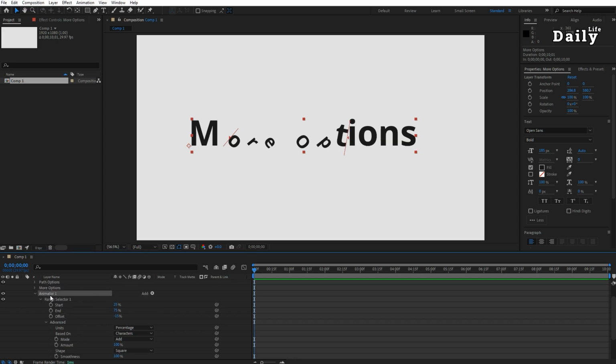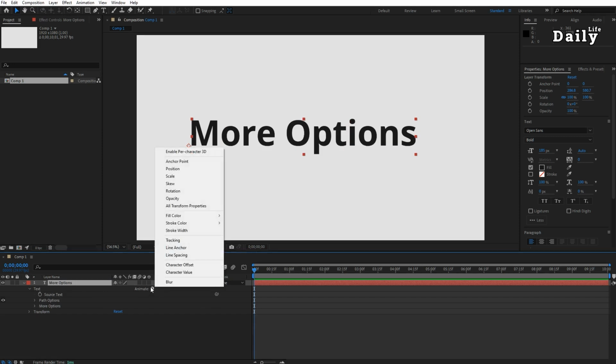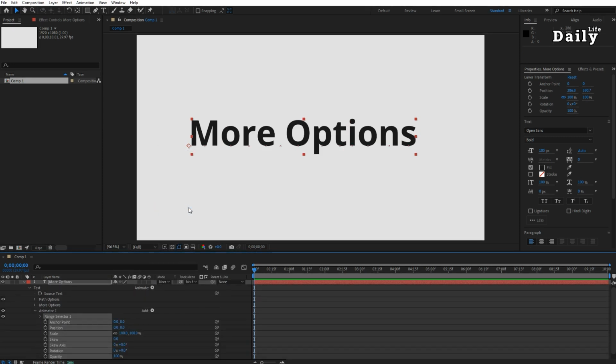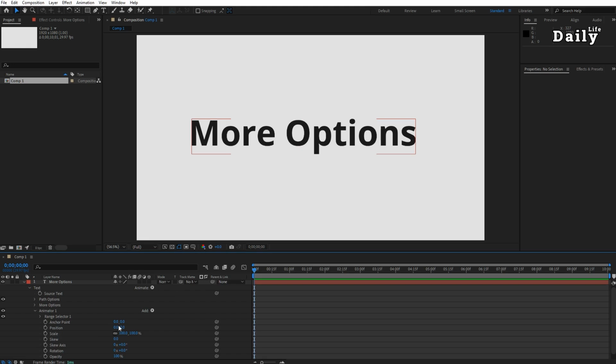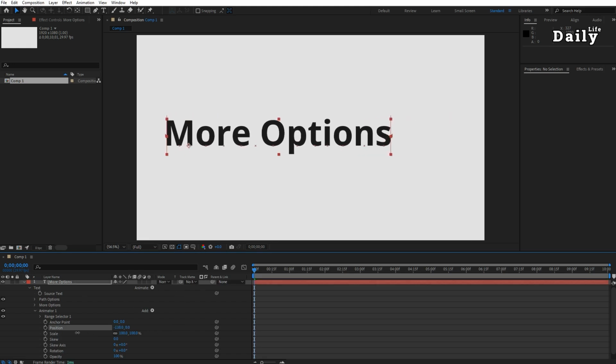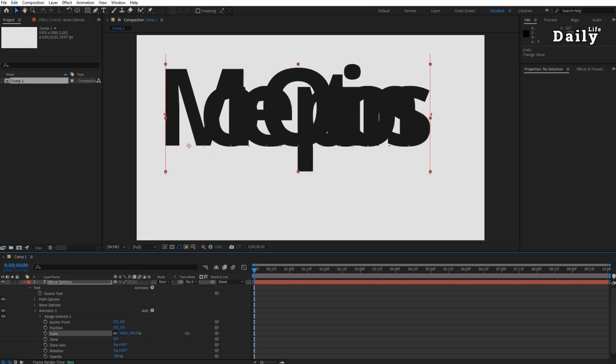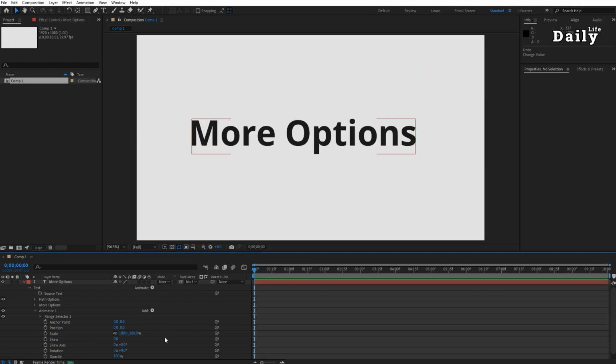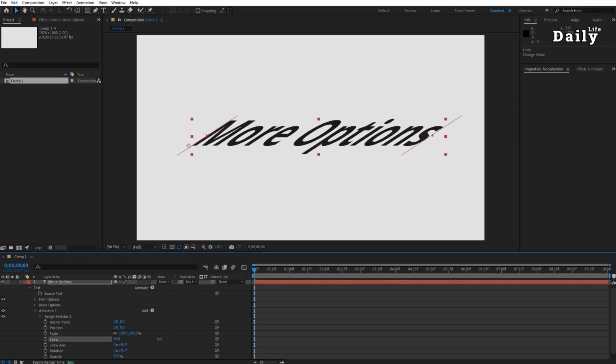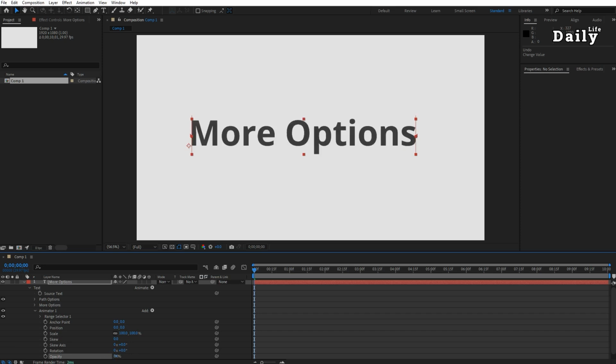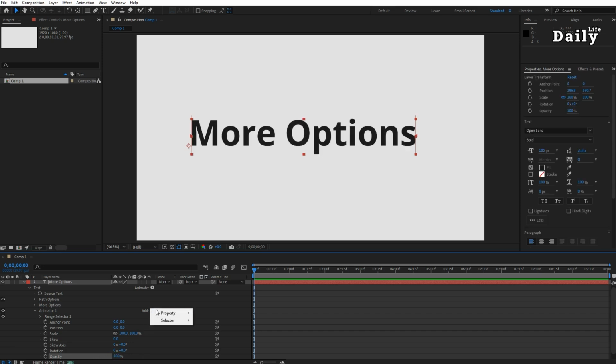Now delete the animator and add all the transform properties to this layer. You can adjust each one to see the effects. You can move characters individually, scale them up or down, skew them, or even change their transparency. Now let's talk about color.